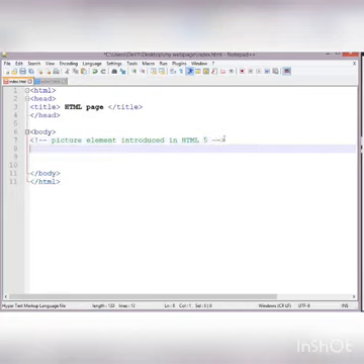Now picture element contain a number of source element, just like map element contain number of area elements. These source element will refer to different image sources. Now this way the browser can choose the image that best fits the current view of the device. Now basically picture element was introduced keeping in mind the various devices which are now available in the market. For example, mobile phone, tablets, PC.